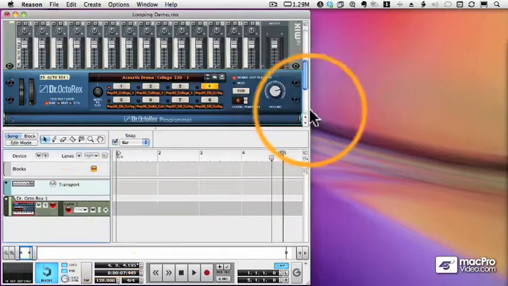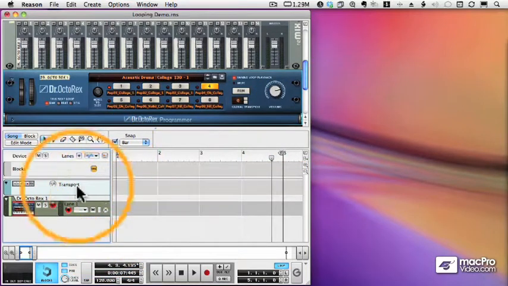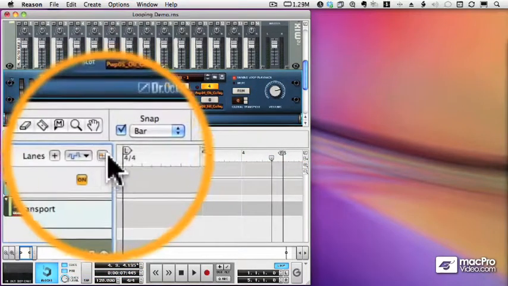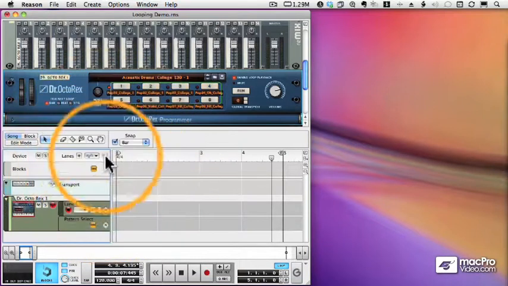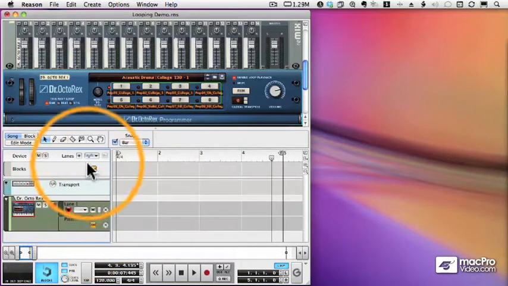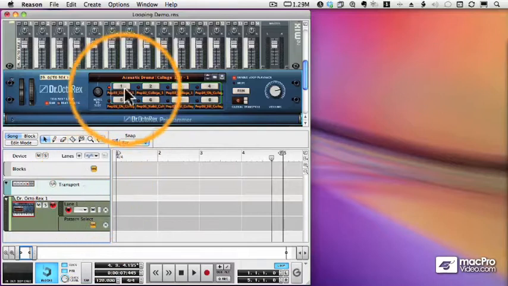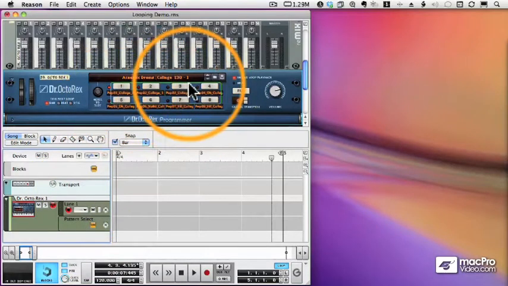Now, if for whatever reason I want to create a pattern lane myself, I use this icon here. You can only have one pattern lane, and once you've created it, all the pattern changes will be recorded there, or as we'll see in a later tutorial, we can draw in pattern changes.